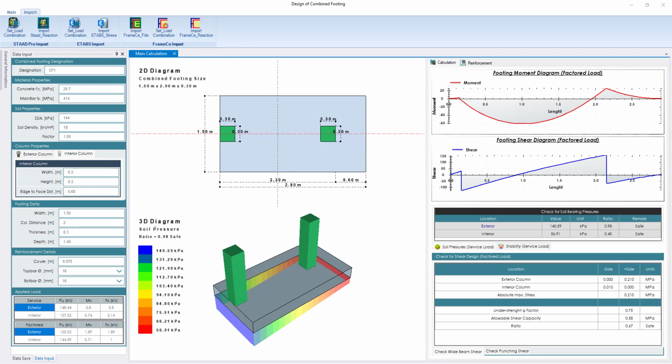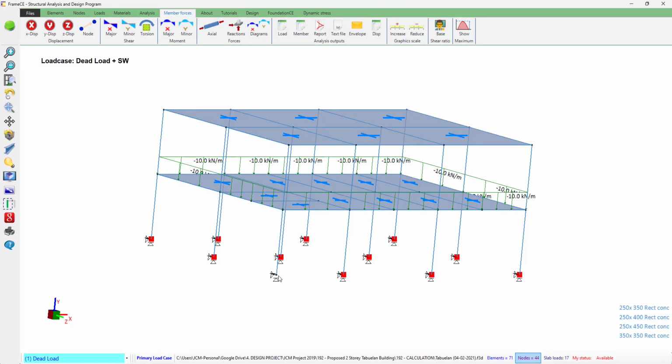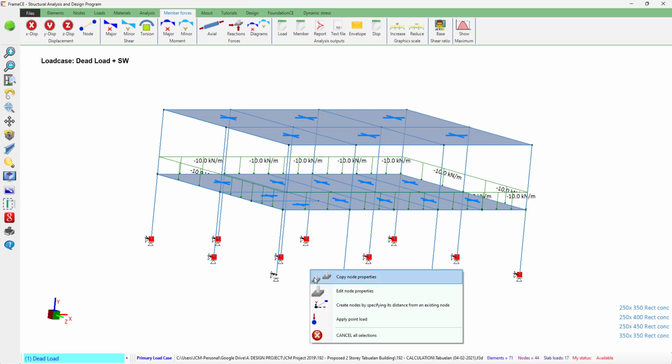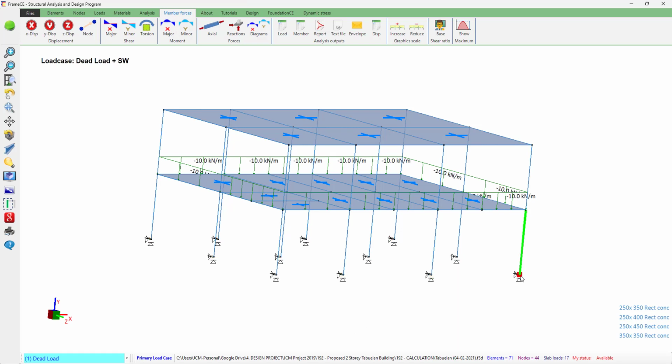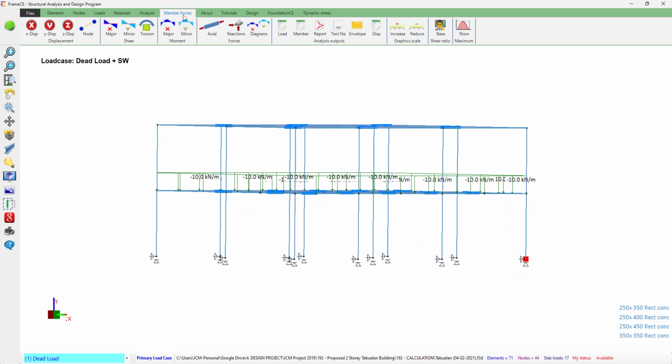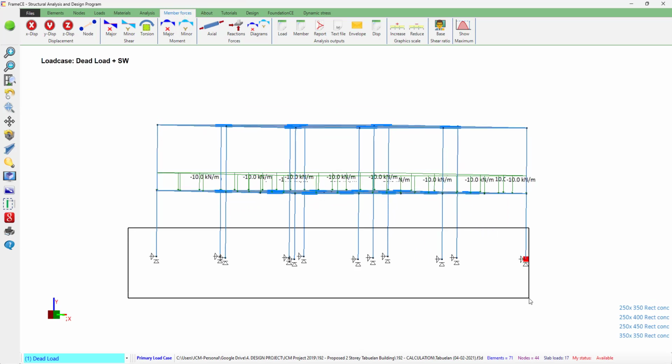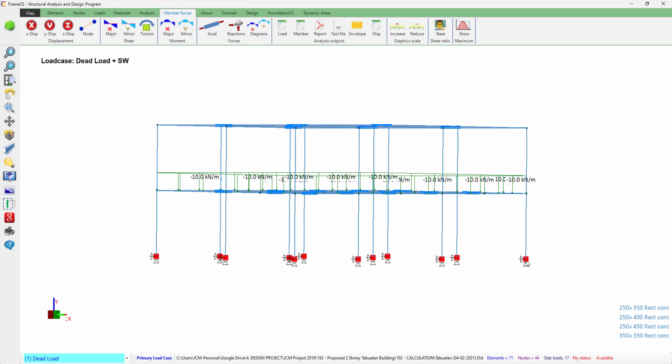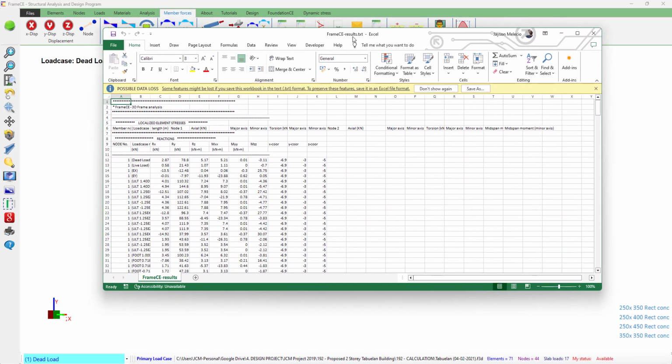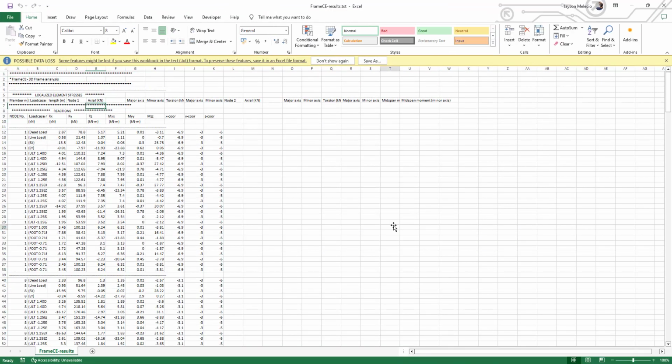To begin, initiate the process by extracting the analysis results from the FrameCe software. Open the FrameCe file. Navigate to the Member Forces tab. Select the specific support you wish to extract data from. In the Analysis Outputs section, locate and click the Member button. This will prompt a new window to appear, allowing you to choose the load cases for extraction. Select the desired load case and confirm the extraction by clicking OK.